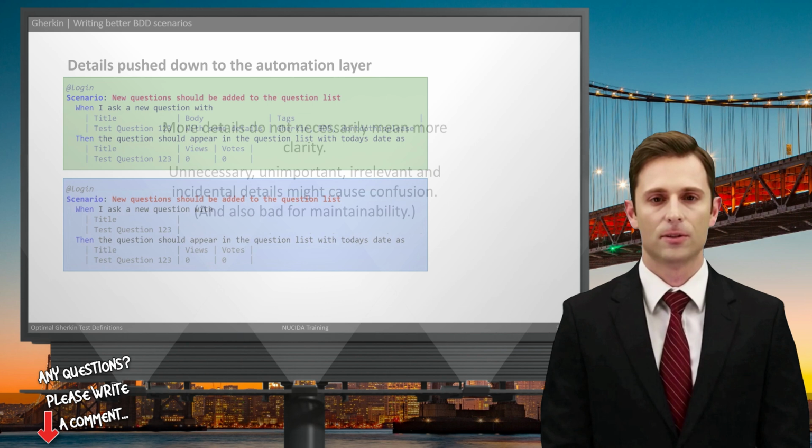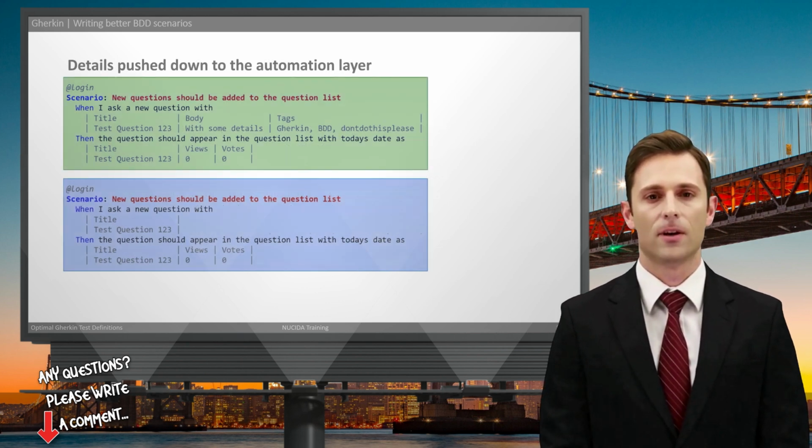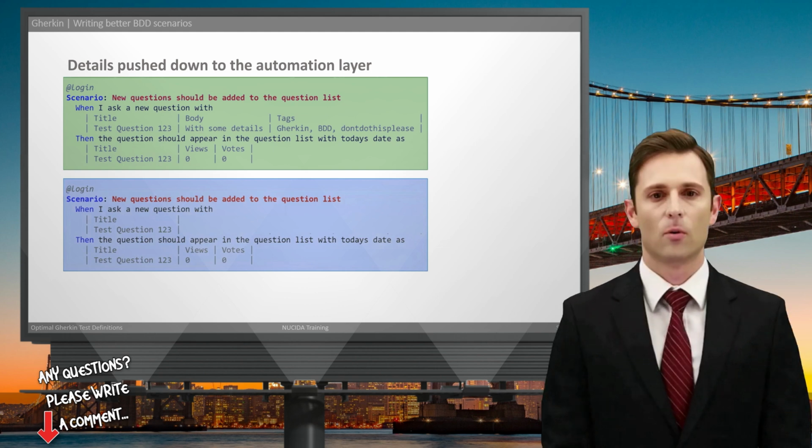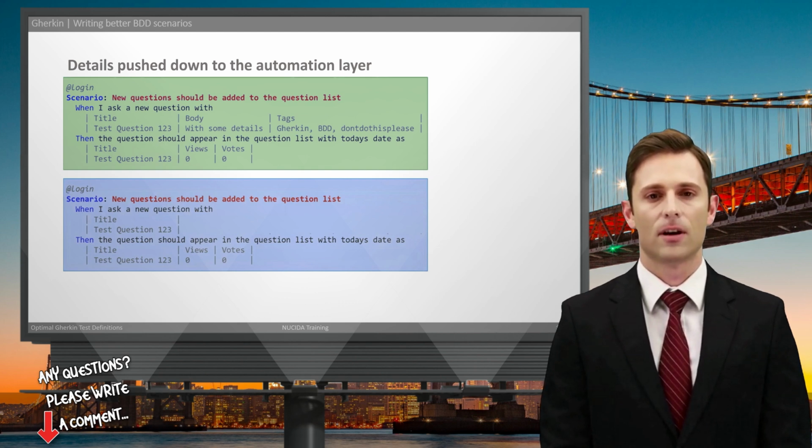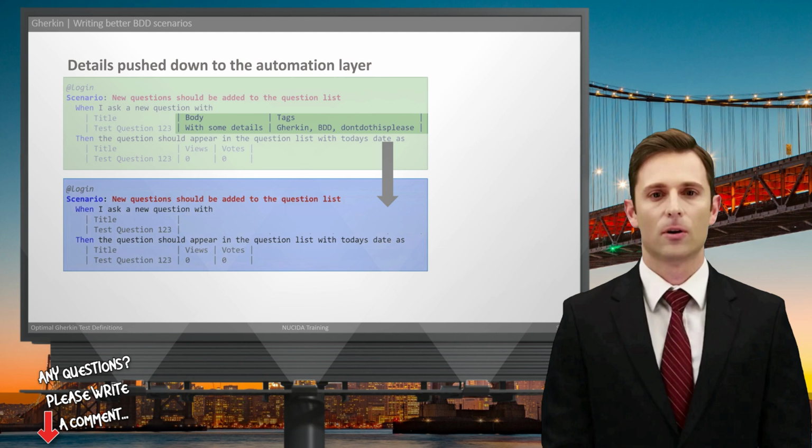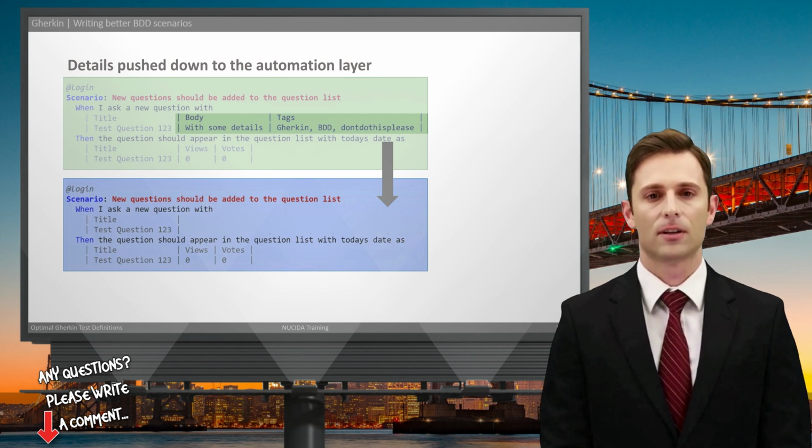Generally, what we can say is that more details are not necessarily causing more clarity, so overall unnecessary, unimportant, irrelevant, and incidental details typically cause confusion. And as I said, they are bad for maintainability, so we would like to get rid of them. We would like to clean up our scenario from that. In my case this was simple. I just got rid of the body and the text from this data table for the test step. Of course, if you do the automation, you cannot just remove these details, since we need them for the automation. We need to enter some text. What we are doing is pushing it down to the automation layer.